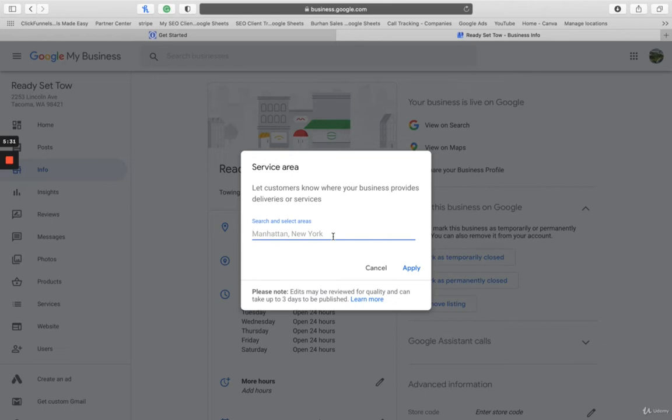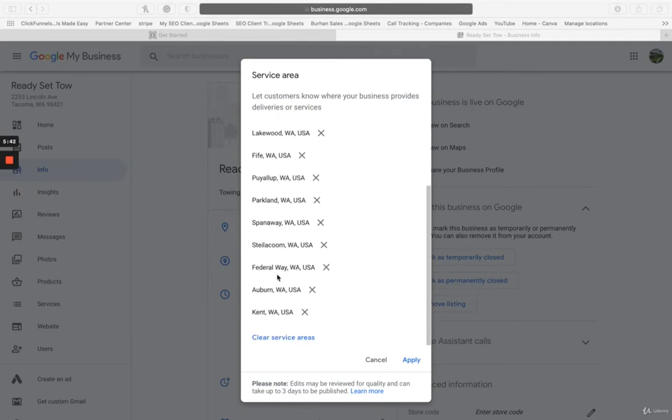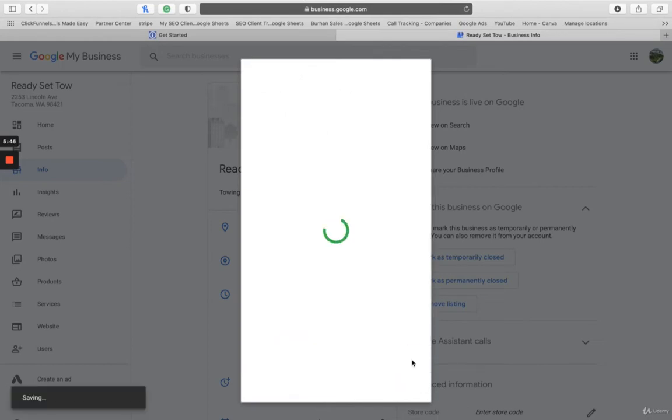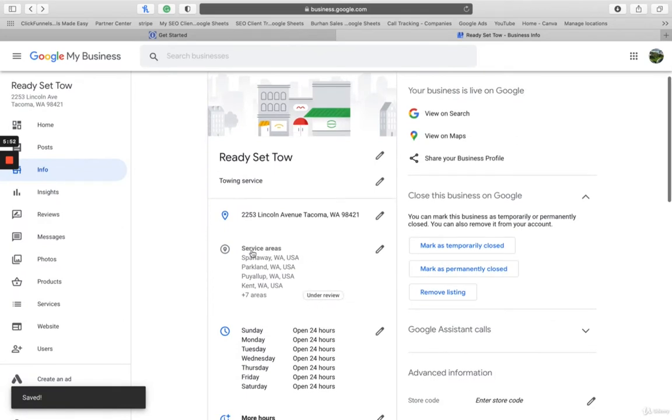Don't put a city that's really far away. But if you are willing to go to your customers, however far you're willing to go, you can add those as your service area. So I'll go ahead and add mine real quick. There we go. Just finished adding mine, and then I'm going to click apply. And now we are under review, which means Google will look at this, approve it, and then make it live once it's ready.